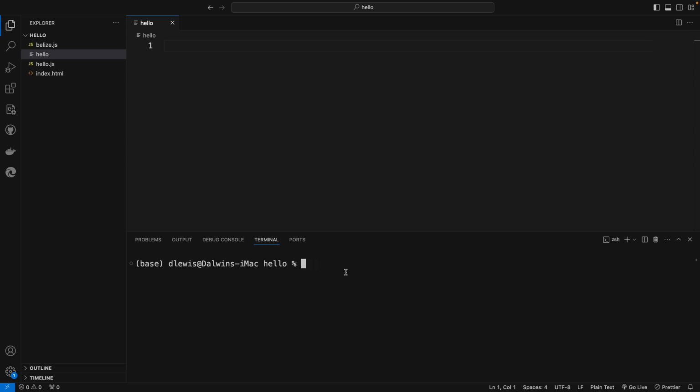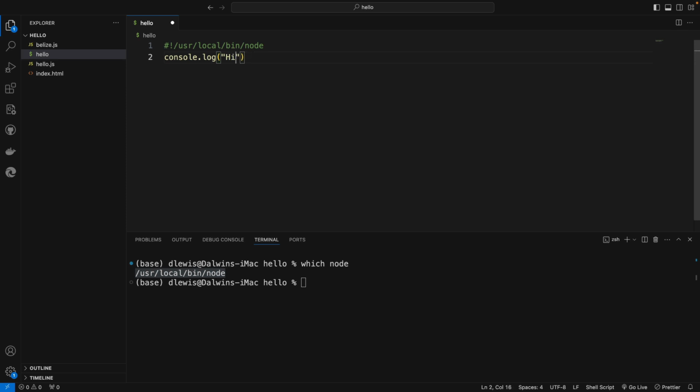So to do that, I'm going to start off by putting the directive at the top. So I will simply say pound with a bang, and then I need to know what I want to use to execute the script. And so for that, I will simply say which node. Then I will copy this value that is returned and put that here. Okay. So the operating system will know that it should execute this script using Node, not using Bash or Python or any other scripting language. And so I'll do a simple console.log. Okay, and then let's save that.